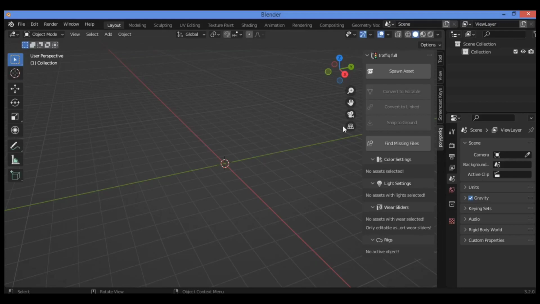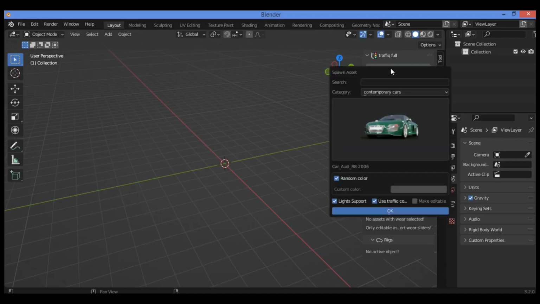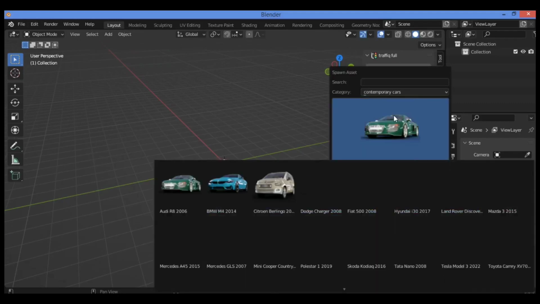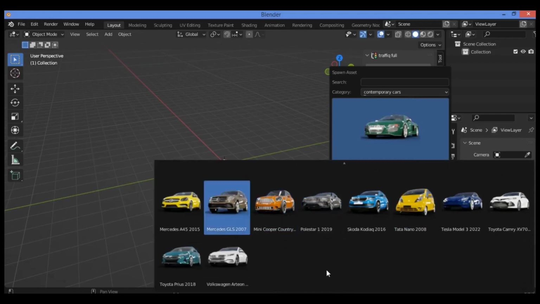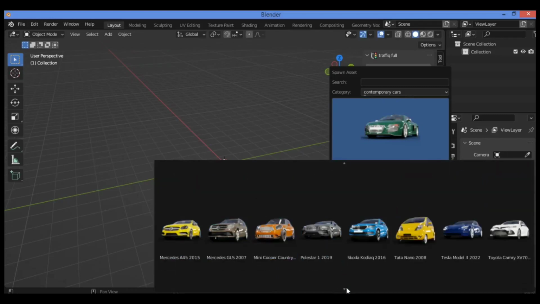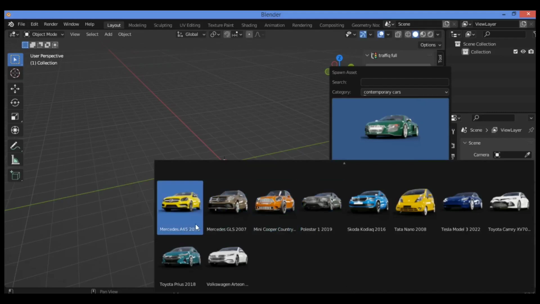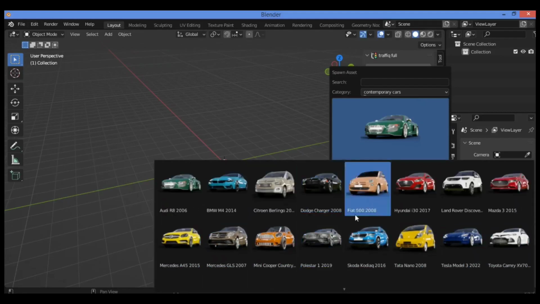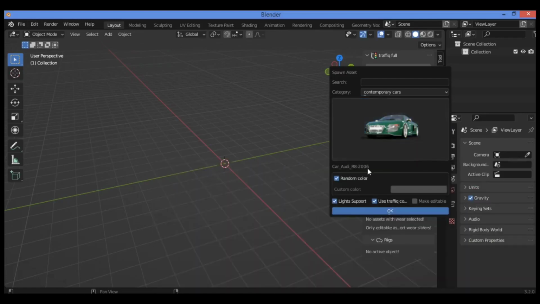Hit the N key to show the add-on over there. It shows Polygonic, and we have this menu. Click on Spawn Asset and hover your mouse cursor over this car and click. It shows different cars as shown here. Then just scroll down. We have Mercedes-Benz cars, Skoda, Tata, Tesla, Toyota, Fiat and Land Rover. Also the Audi R8, for example. Let's click on Audi R8.